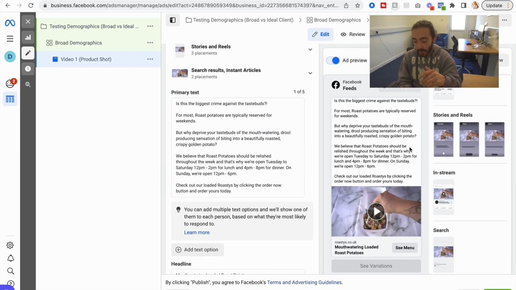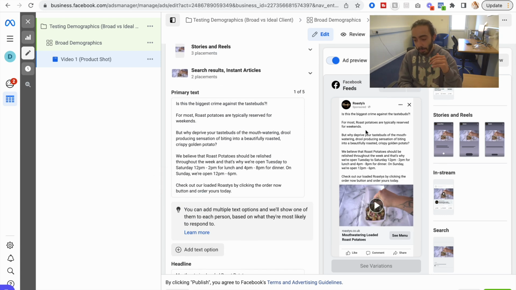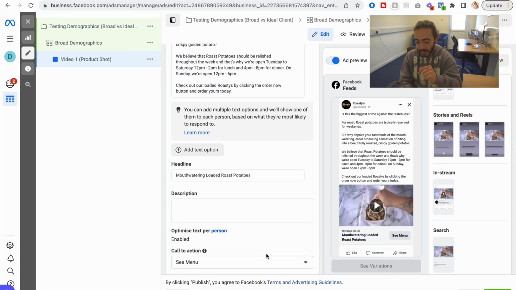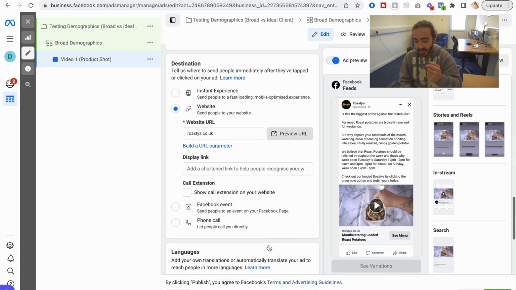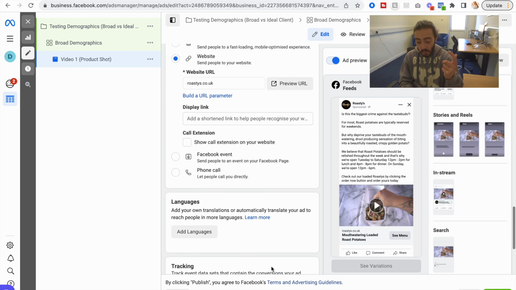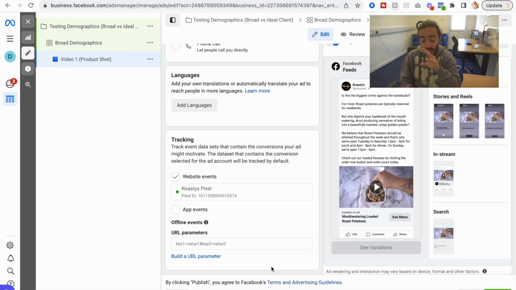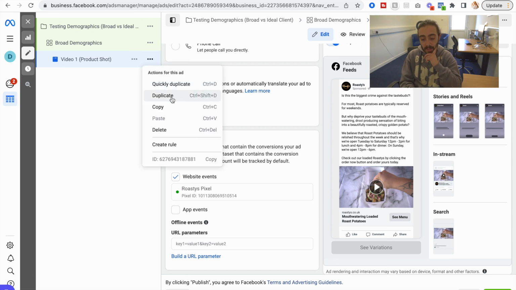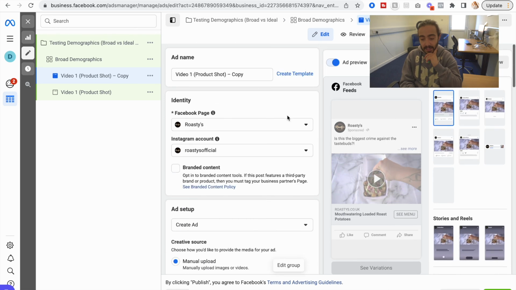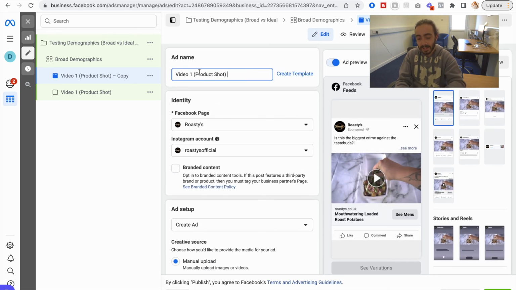We can see on the preview here that it displays the primary text of the post, it displays the caption, the headline that we want, it displays the button we've selected, and also the video and the correct URL. So I'm happy with all that. It's tracking in the correct location as well. What we're then going to do is duplicate that, the idea being that we're duplicating this so that we can test it against a different video.